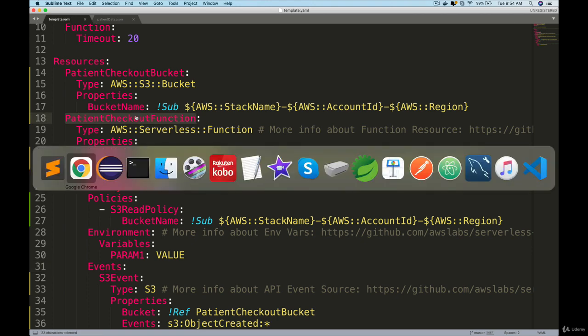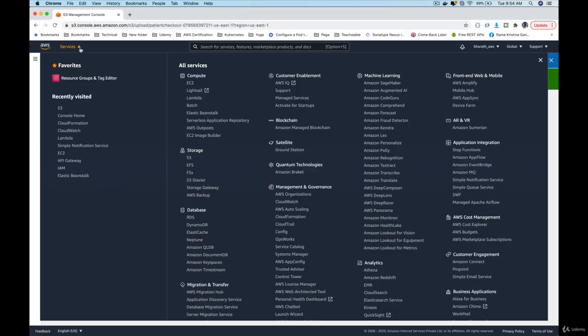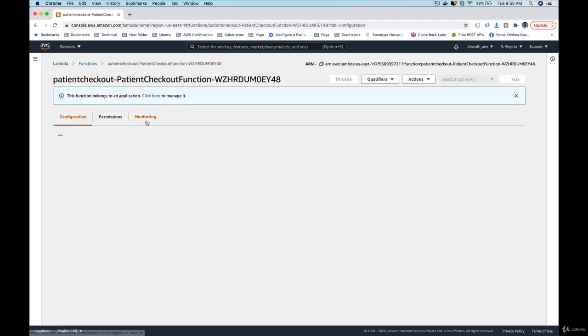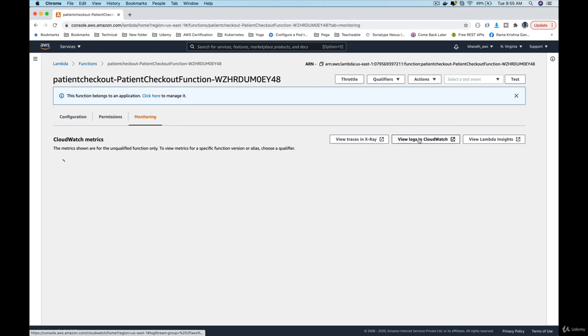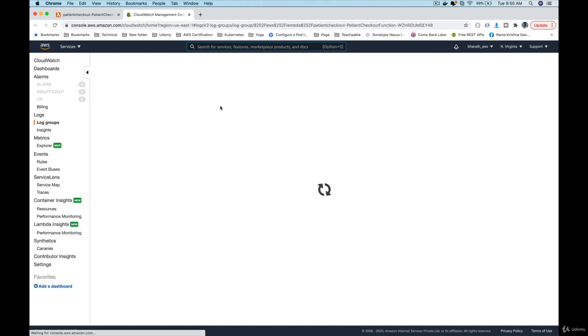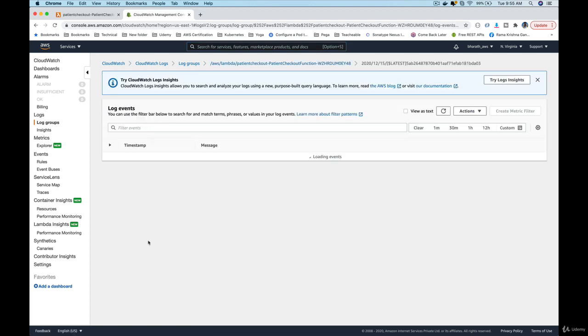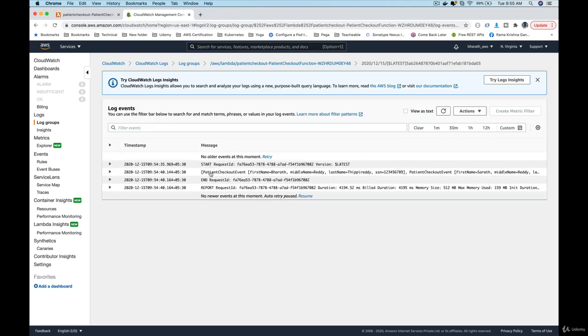If everything finished successfully, you can go to services, Lambda, and we will check the logs of our Lambda function. See this Lambda function, patient checkout, that's the Lambda function that got created in the stack. Go to monitoring right away. Go to view logs in CloudWatch, click on that button, which will open a new tab. Click on the log stream that is available. And we have the log right there.